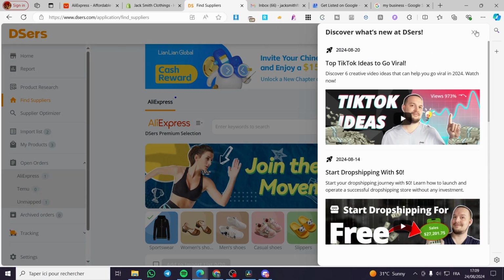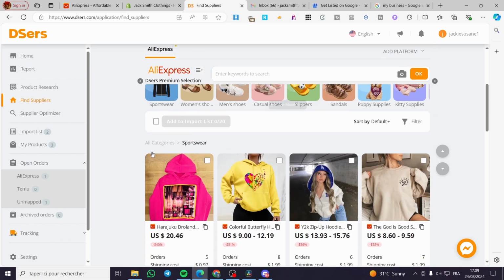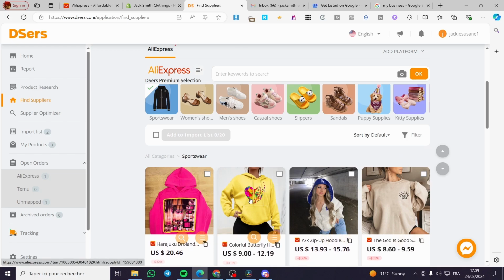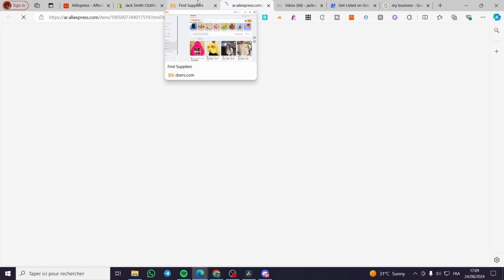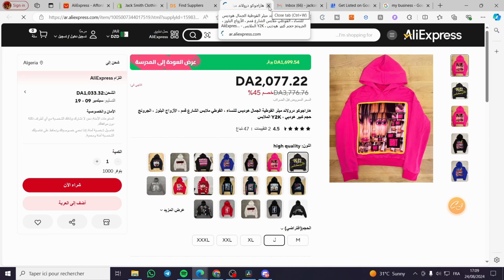As you can see here, Dsers is connected to Aliexpress automatically, because the platform itself will be sourcing the products from Aliexpress. And boom, here we have it. If you want to add a product to your store, simply go ahead and click on any product. As you can see right there, it will take you to Aliexpress, and here we have it.